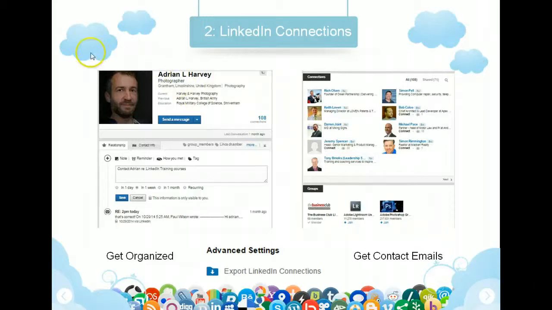What you can see on the left hand side is the profile of one of my connections. But take a look just below. There are two important tabs: Relationship and Contact Info. Now when you first make a connection, it'd be useful to be able to remember where you met that person and then perhaps set a little reminder about what it is you want to get in touch with them about. Well, as you can see, relationship is the place to do it. There's a note section, a reminder section where you can say in a day, in a week, in a month to get in touch with that person.